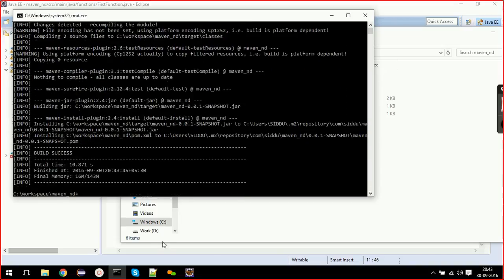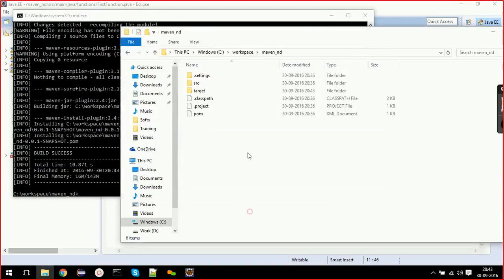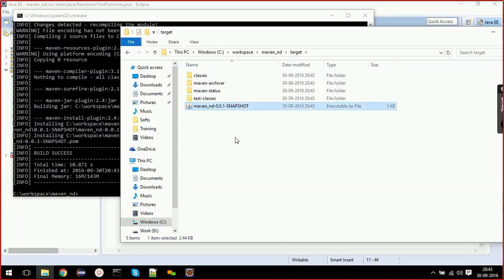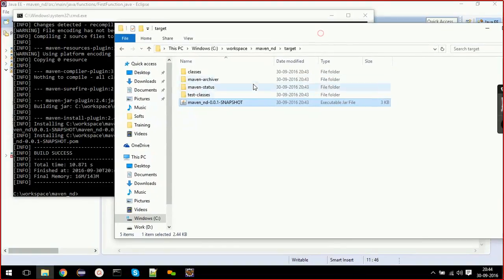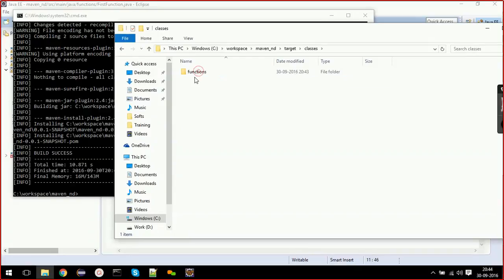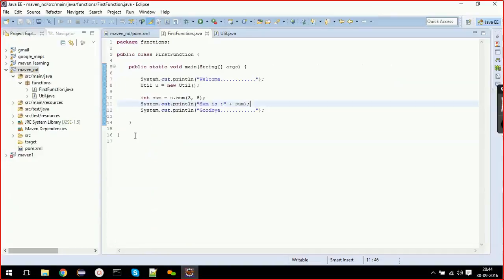Okay, build success. Let us go and see what got created. Now the target is there. Inside target all these got created, and I also have this jar file, maven hyphen 001 snapshot. This is the jar file, and if I go to the classes section, it will have all the classes, the source code. First function.java, util.java.